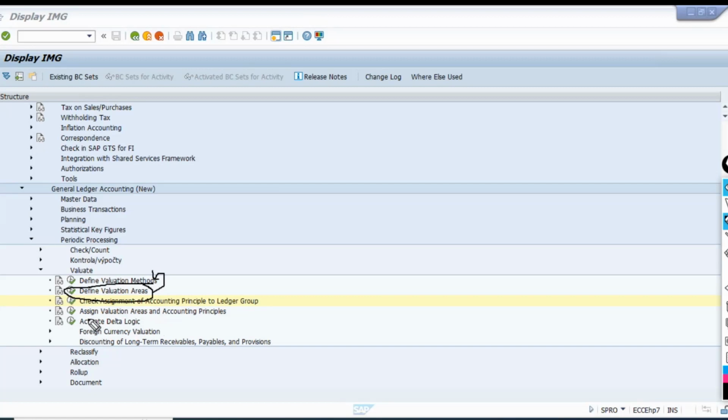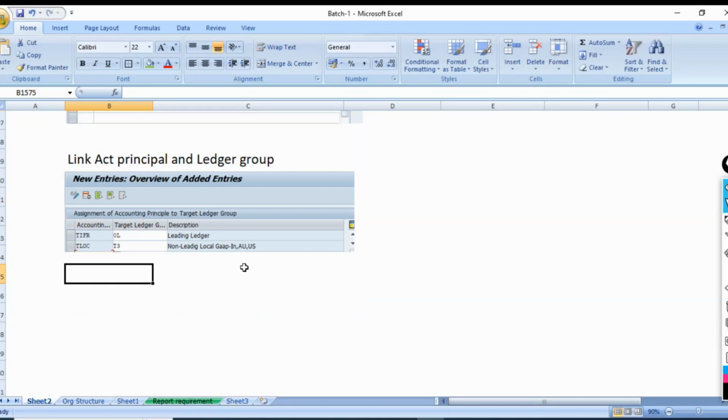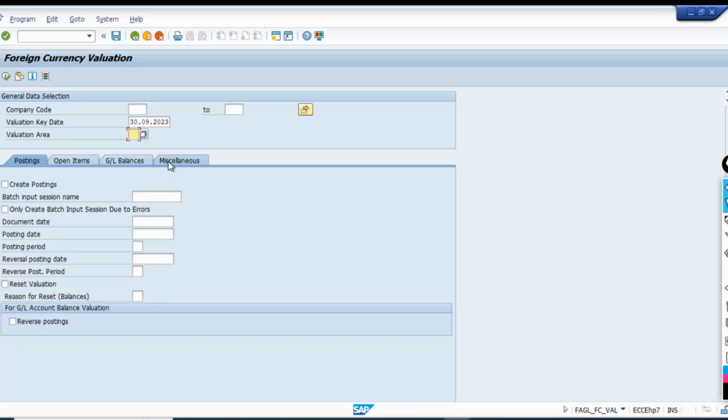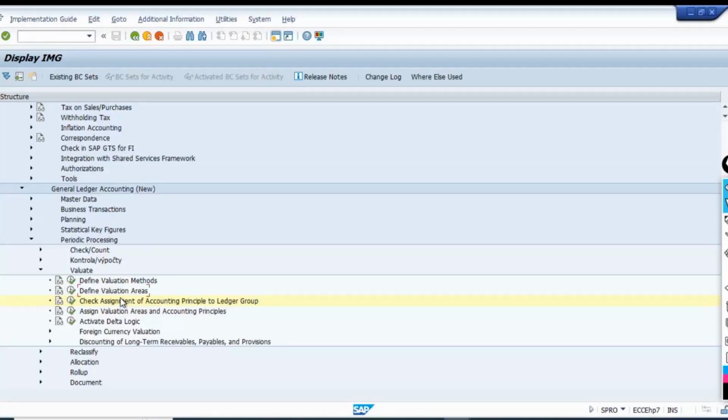Also, this assign valuation area to accounting principle will also call the accounting principle, and accounting principle will call ledger group, right? This is the linkage we have established now. That means this foreign currency revaluation we can do per ledger separately. This thing we have done as of now for 0L. Let us try to complete this for T3 also.